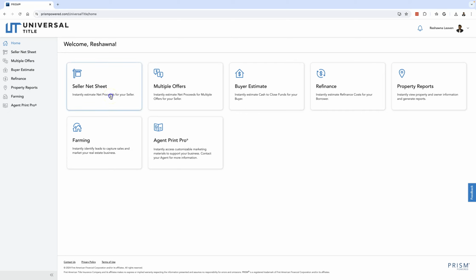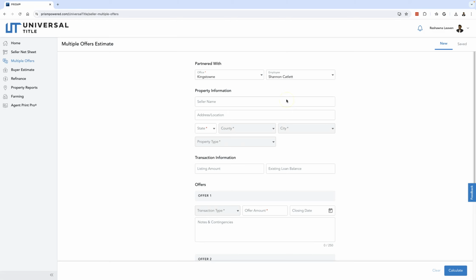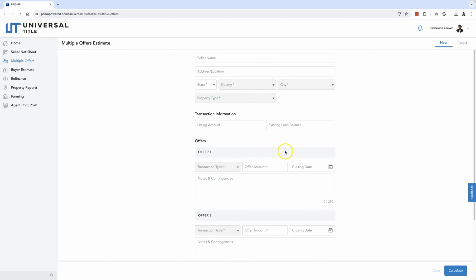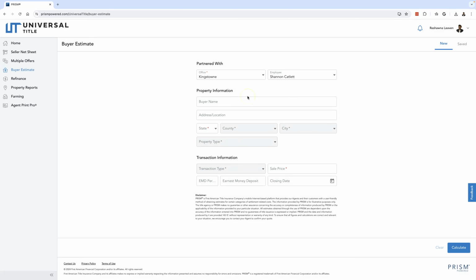So you can create seller net sheets. You put the seller's information here and then their address, the sales price, their existing loan balance, closing date, and all of that. If it's a multiple offer situation, you can analyze each offer. You can do that. You can do a buyer estimate as well.